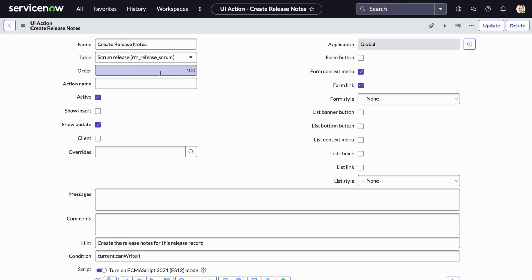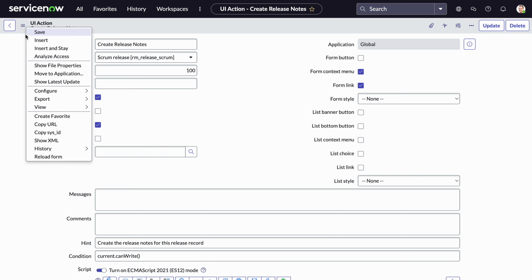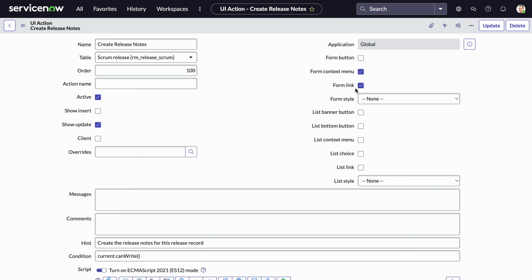We give it a name, we give it an order, and then we define on the right here, which is very important, which visibility we would want it to show on. So if we want it to be a form button, similar to these, we can select form button. If we want it to be from the context menu, which is essentially from here, then we can add that in for that particular table, or we could have a form link.